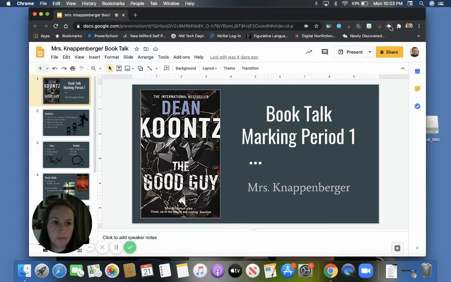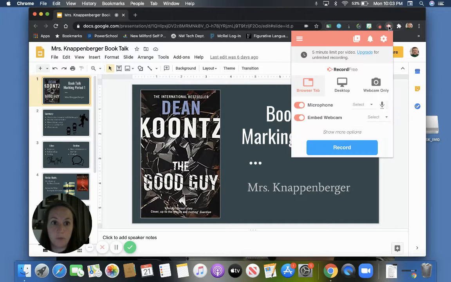I have it open. I'm going to go up to the Screencastify extension that I added to my web browser, and I'm going to click on it. When I click on it, a screen like this comes up. If it's your first time clicking on Screencastify, it will ask you a couple of questions. It needs permission to access your camera and your microphone. So there might be a couple of setup questions the first time. That'll only happen one time, and then you should be able to use it just fine.